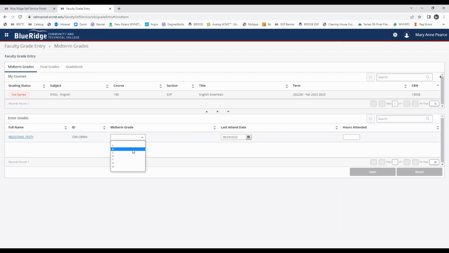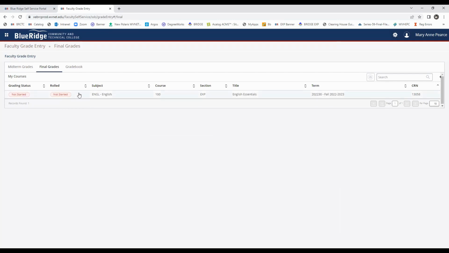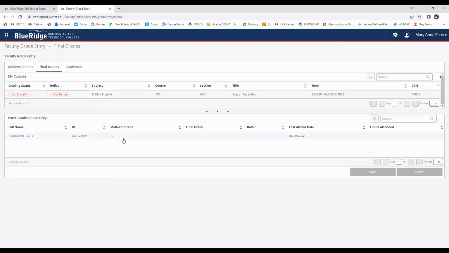Let's say Testing Registrar is doing well in the course and has earned an A up to this point. And we will hit save, and you'll get the information box that comes up in the top right that says save successful. And then you've entered the midterm grade. If you're entering the final grade, you'd click here, click on the course, and the midterm grade is already pre-populated, and then the final grades would become an option once it's time to enter those final grades.